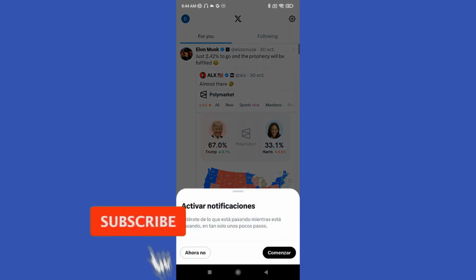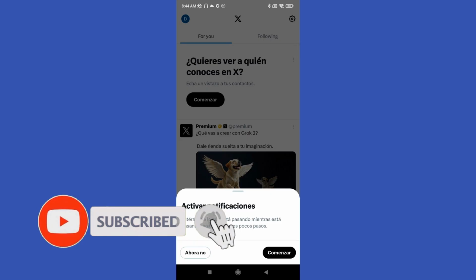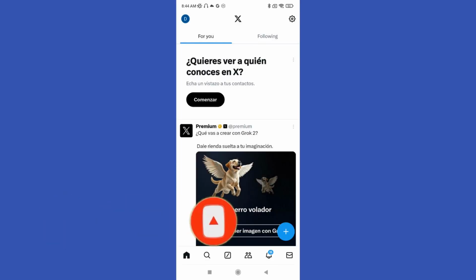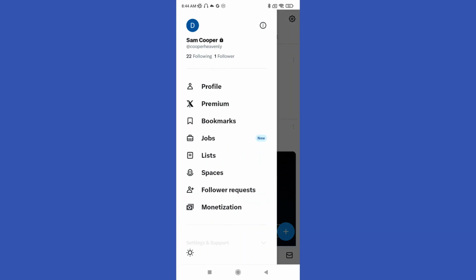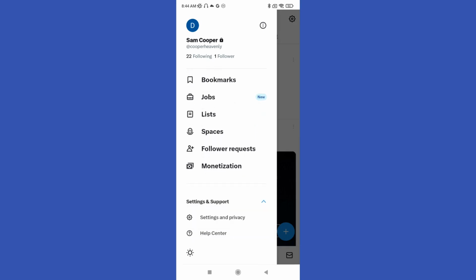This time we'll check how to turn off auto scroll on Twitter or X. So let's start. We are here on X, and now let's go to the left side in our icon, and then just go to our settings and support. Then let's go to our settings.